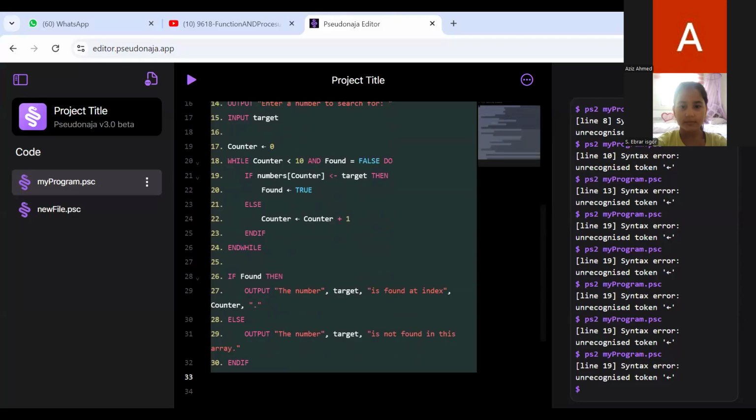Control C. Open Notepad. Okay. Now Control V. The whole program is saved. Control S. You can say array 4. Close file. You can send. Okay. You can send anywhere.